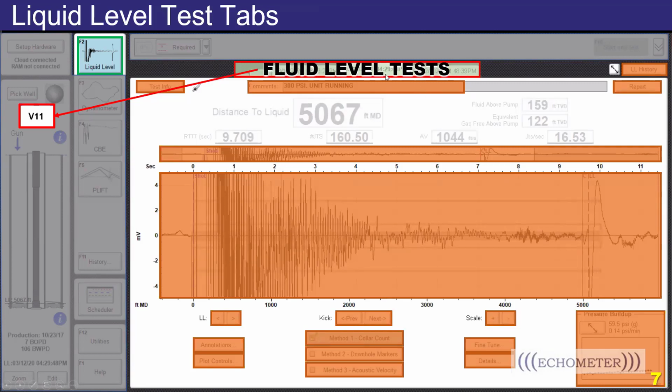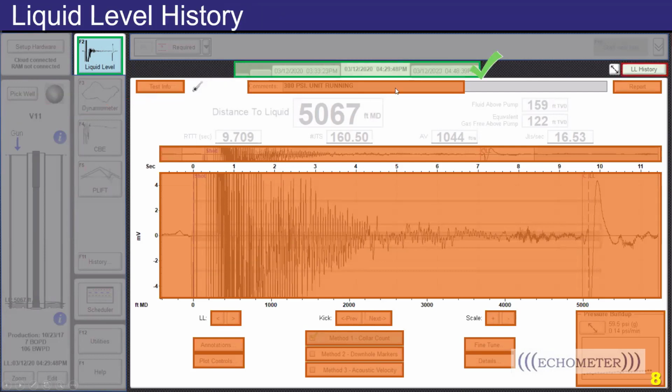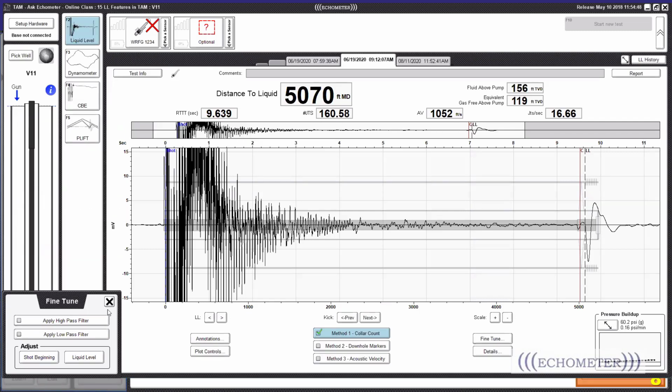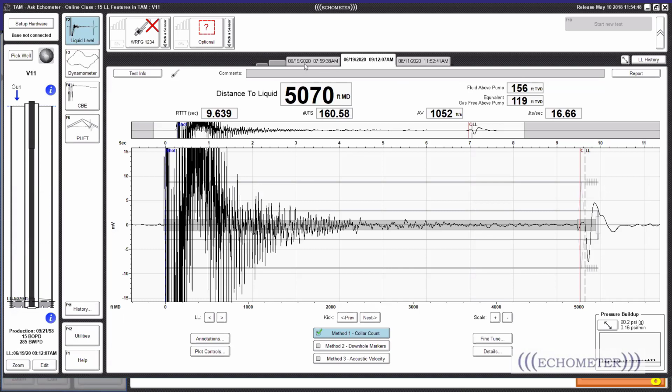Let's talk first about the liquid level test tabs that we can see on the very top of the screen. One of the things that we need to consider is all the liquid level tabs are related to the well name that we can see on the left, just above the liquid level, the wellbore schematic. I'm going to be switching a lot between the presentation and the TAM software because I want to show you examples, kind of in real time, on every topic we're going to be discussing.